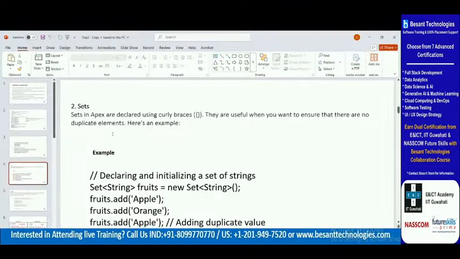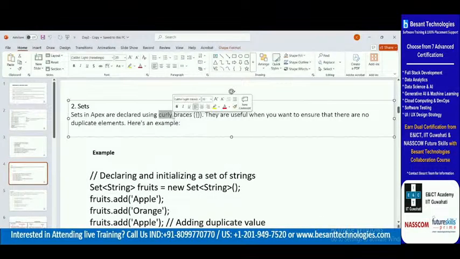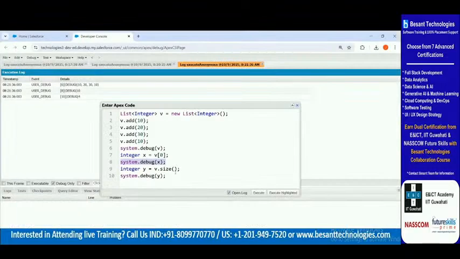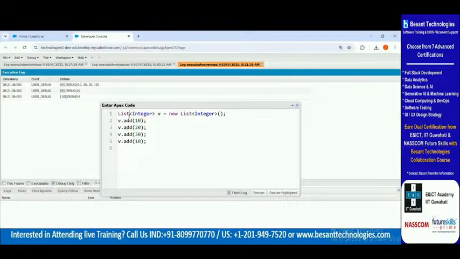Sets in Apex are declared using curly braces. They are useful when you want to ensure that there are no duplicate values. If you want to ensure there are no duplicate values, you can use that here. Now, same syntax only. Instead of list I'm just using set here. That is one. Same syntax only.